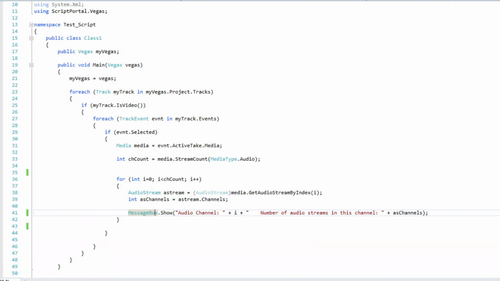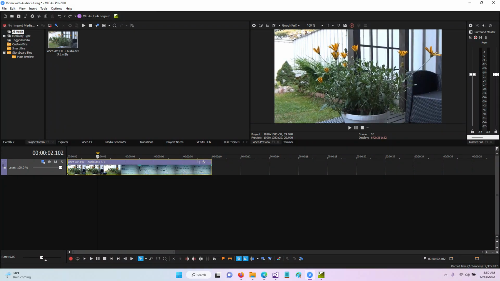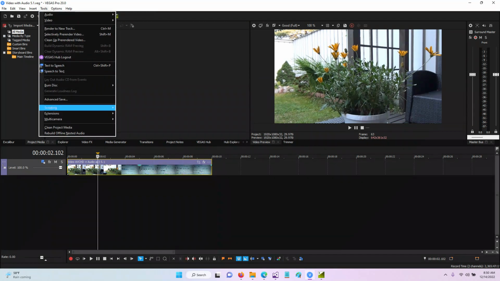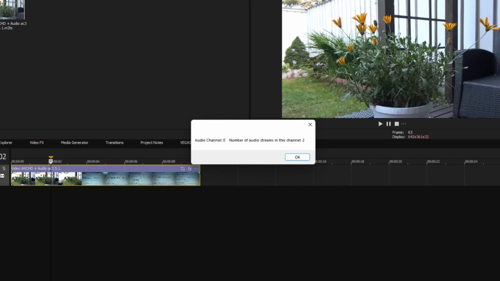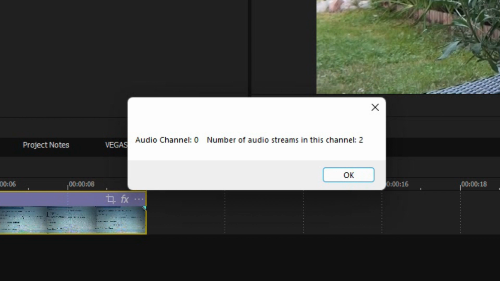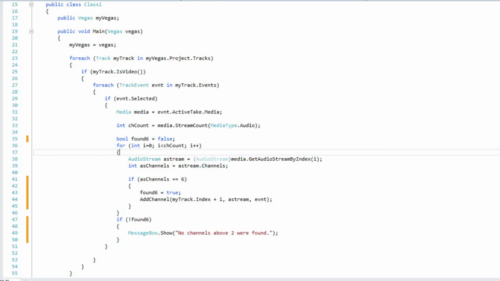Let's run this script on this clip. So I have this event selected. When I run the script, it tells me that on audio channel 0, I have 2 audio streams. On audio channel 1, I have 6 audio streams. So obviously it's audio channel 1 that I want to use since it has the 6 streams. So now let's make some modifications to this code and see what we've done that's different.